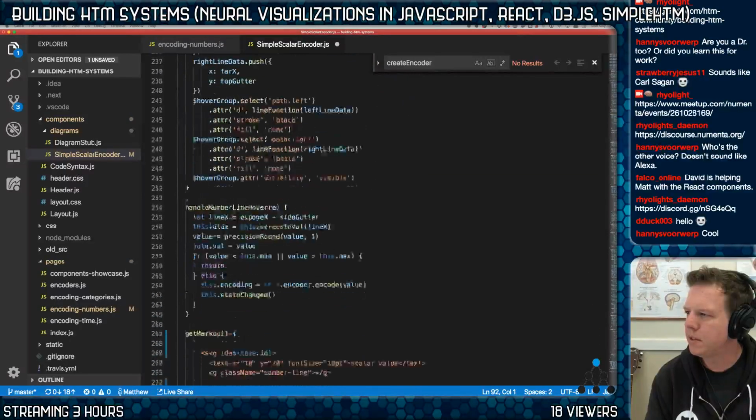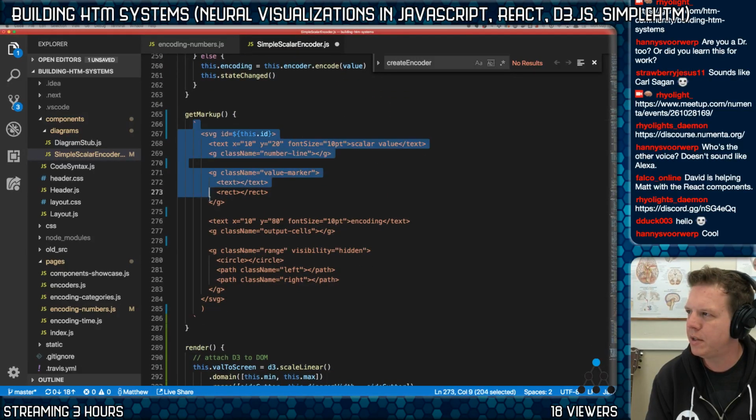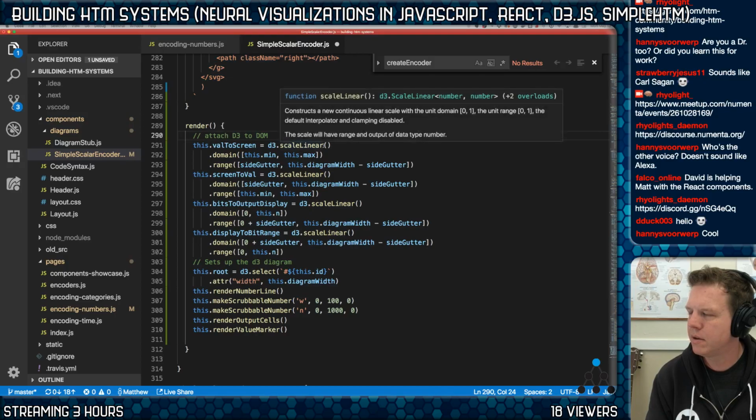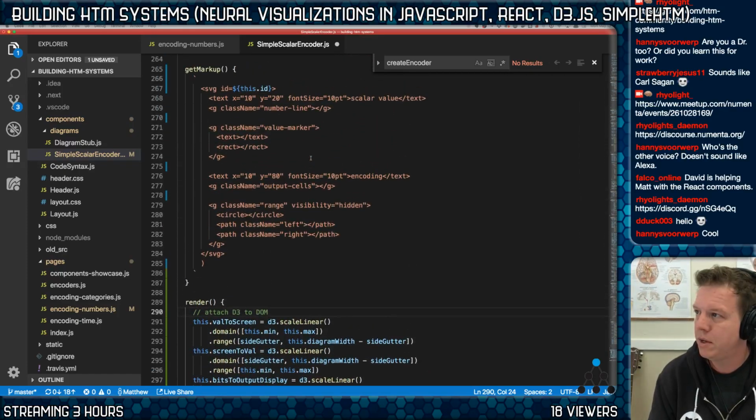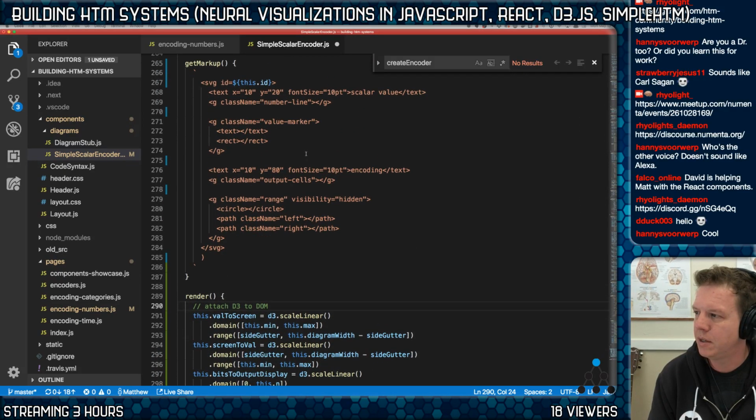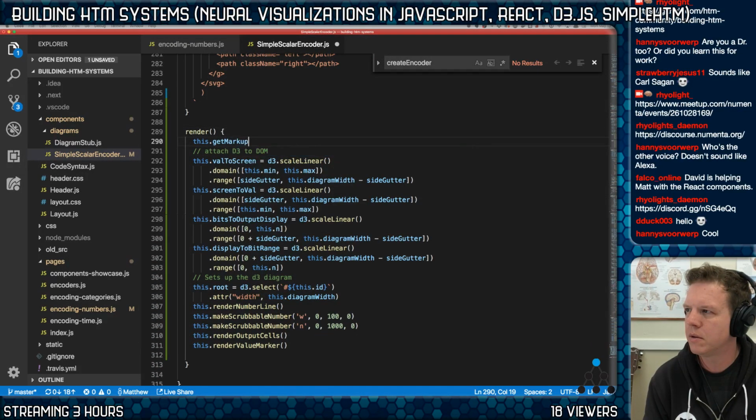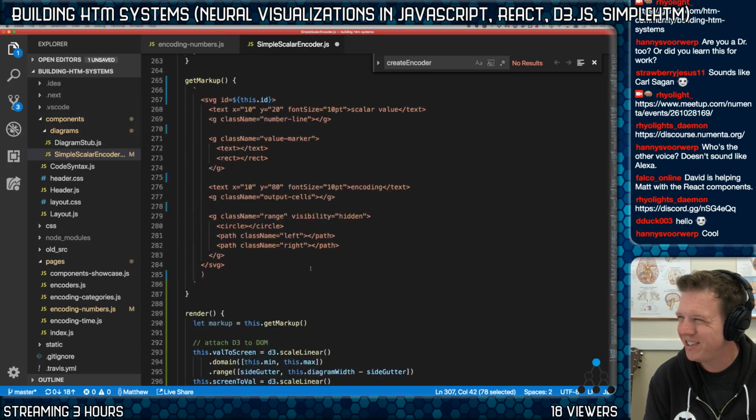So the component did mount, essentially I'm replacing with this render. The render has to generate the markup, put it in the DOM, and then call D3, once the DOM is updated. Let's just see if this works. Get markup. The D3 bit, here's the root. So here's the bit I'm not sure.